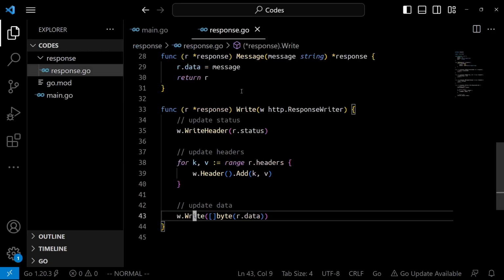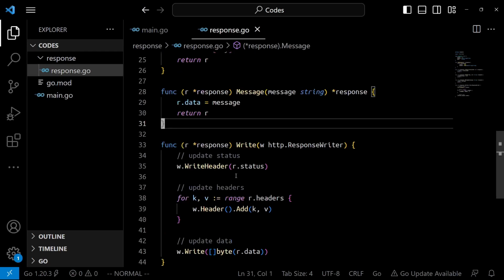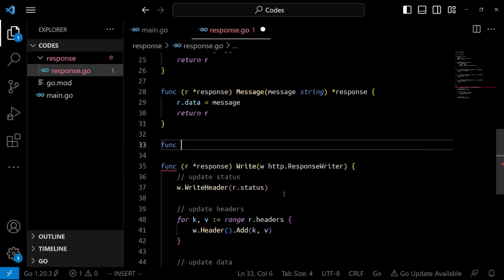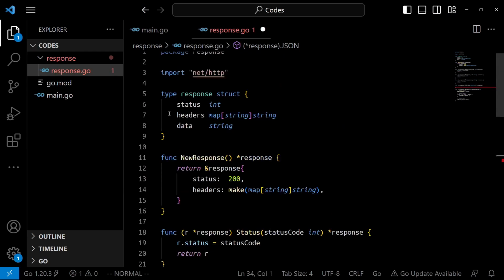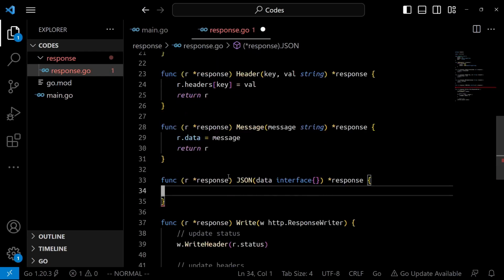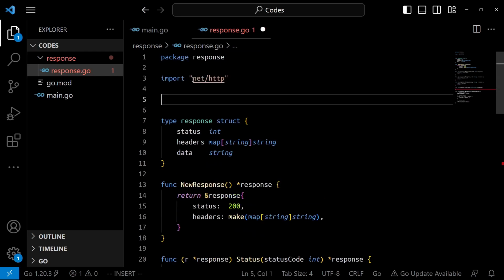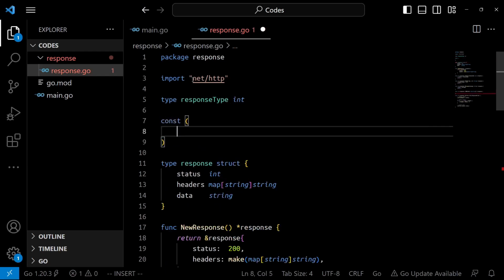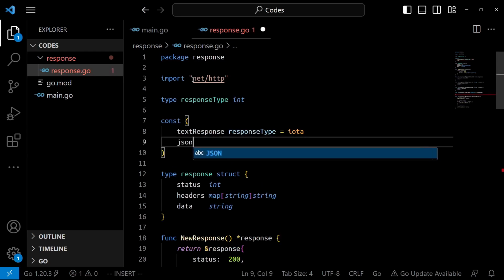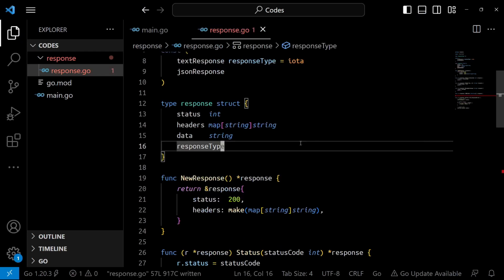So oftentimes when creating REST APIs, we need to create JSON responses. So let's try to make the JSON response function as well. To optimize the data we are storing in here and to make this in an optimal way, what we'll do is create a data type known as response type. And this response type may have two values: text response or JSON response type. And we'll add a field in here in the response.